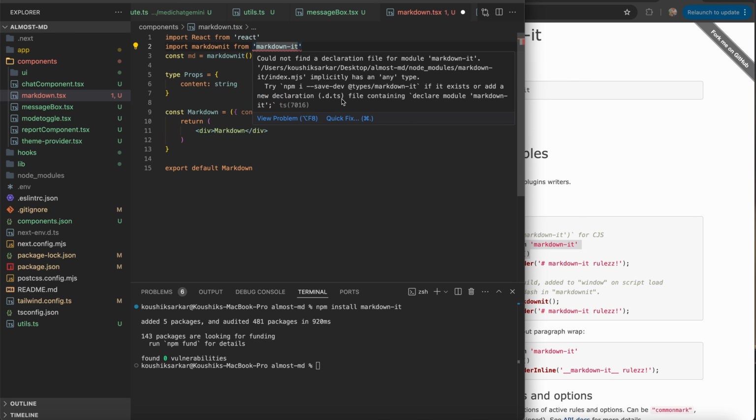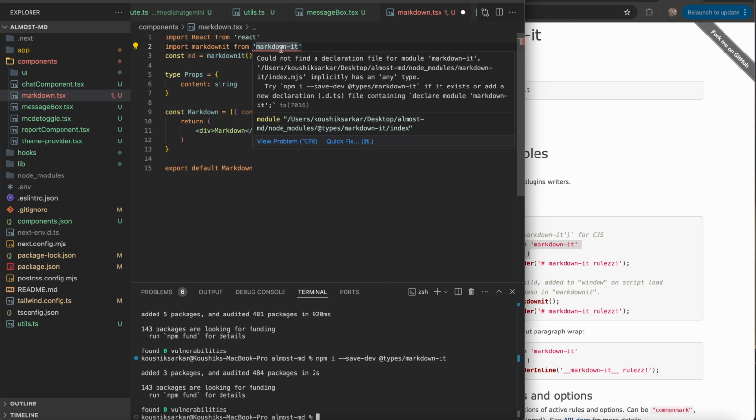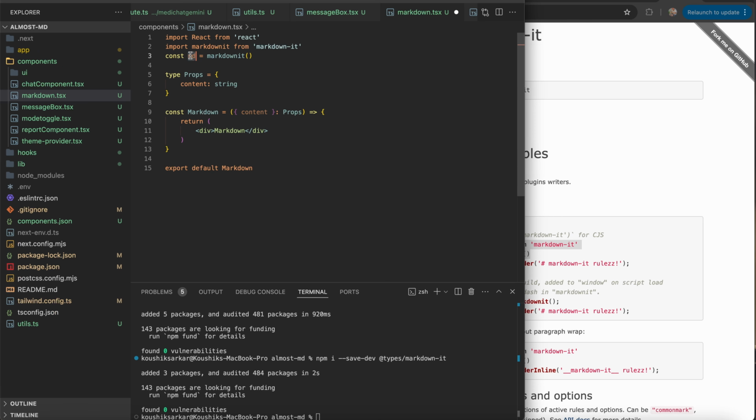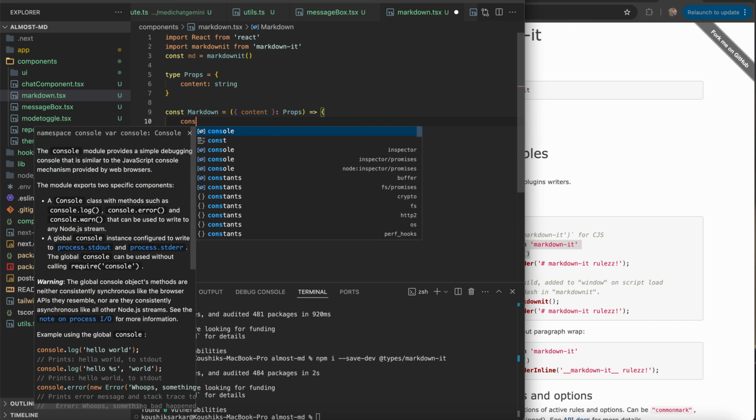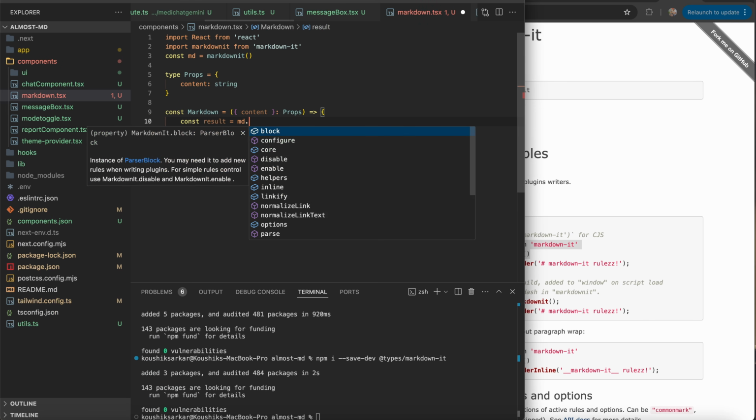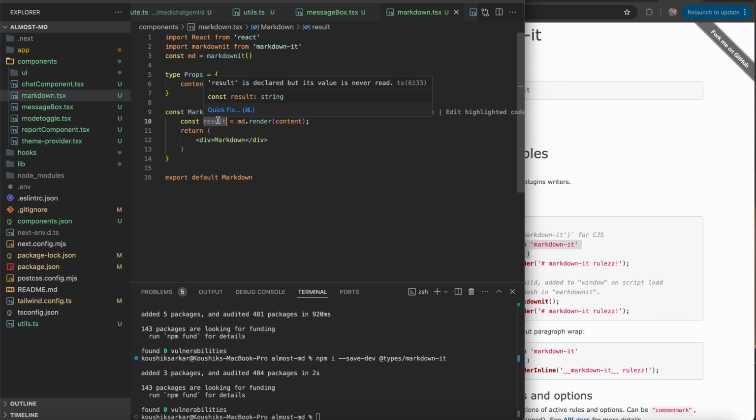And as you can see, it says that it requires a definition file as well. So I'm going to use this command to install that as well as a dev dependency. After that is done, it should be resolved. Now we'll be using this MD to convert this text, as we have received it, that contains Markdown syntax into appropriate HTML tags. So I'm going to write here const result is equal to md.render(content), and this is going to be HTML. Now this HTML should be shown inside the component itself.